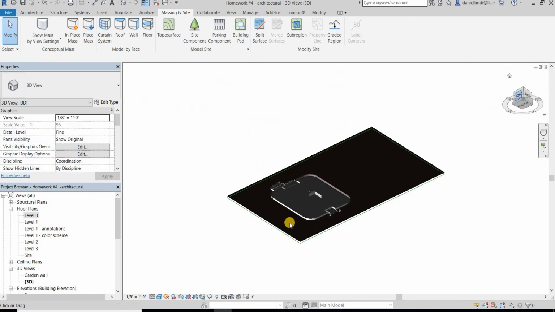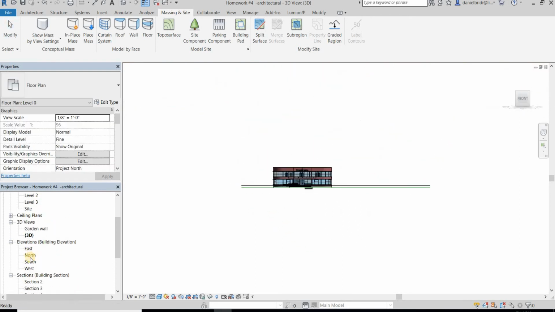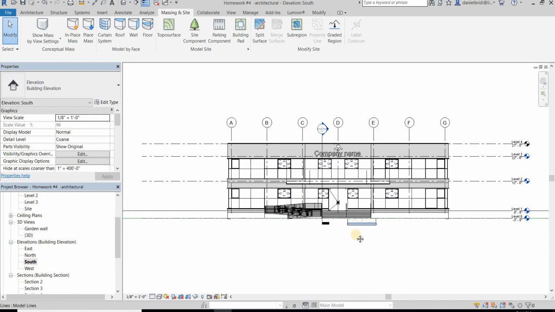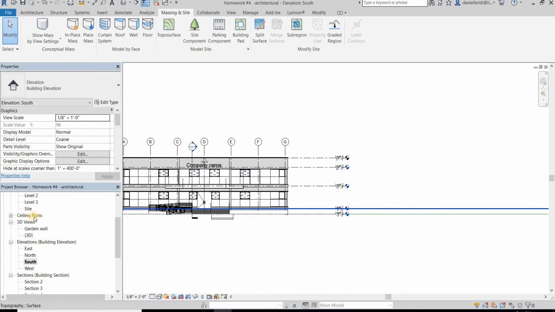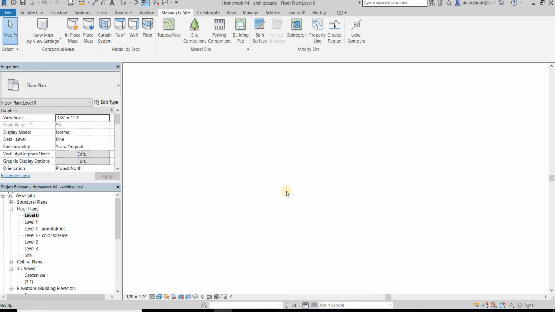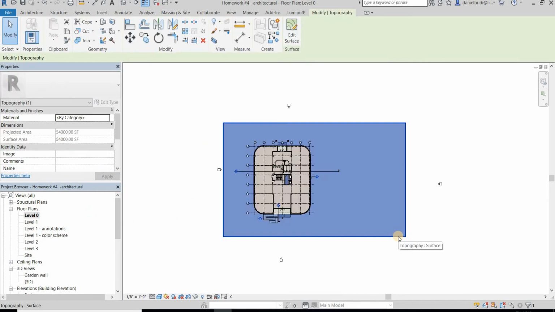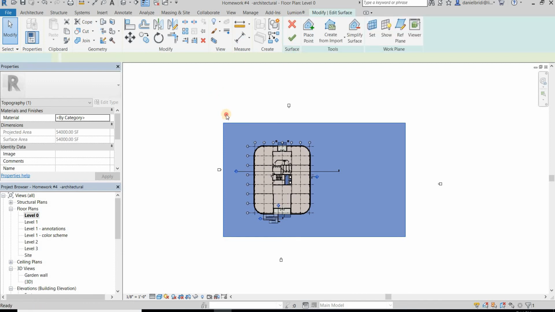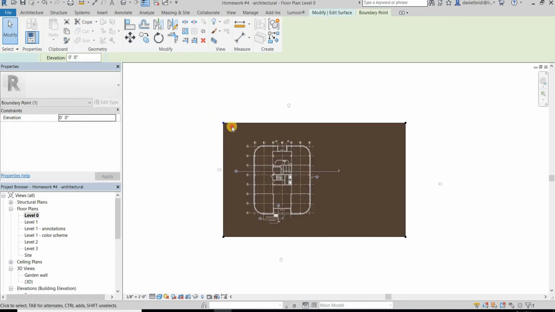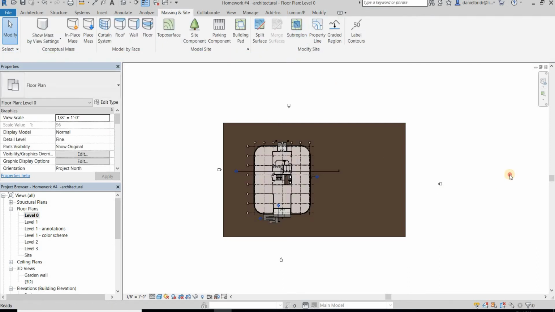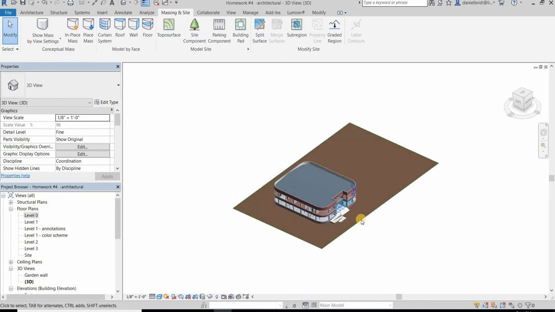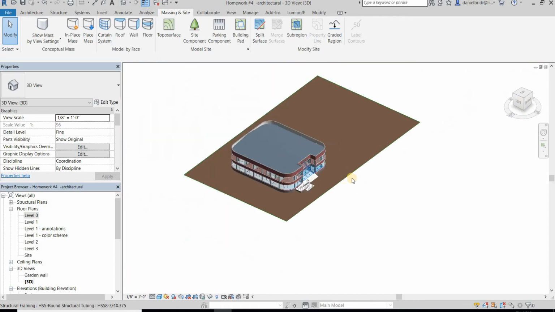So let's see what level this is. If we go to our south view, which is the front, it's exactly on level 1. So let's go back and I will edit my surface, and let me select my points again. Elevation should be -3, I believe. Okay, there we go. Now it's correct.